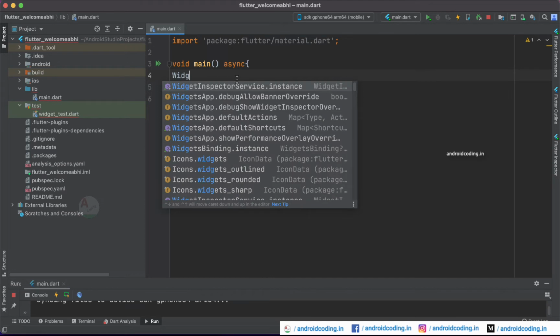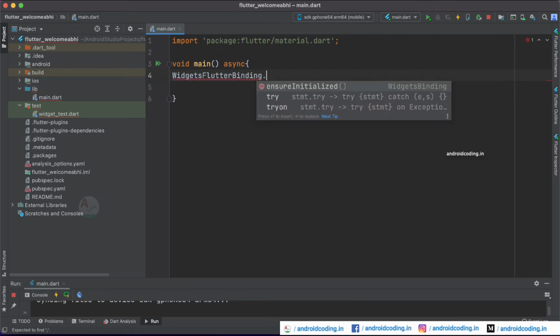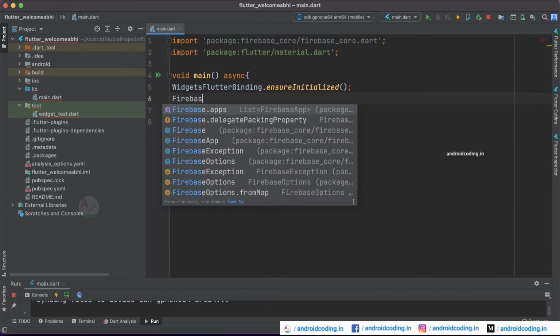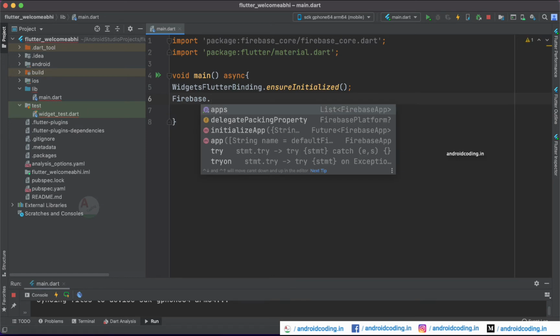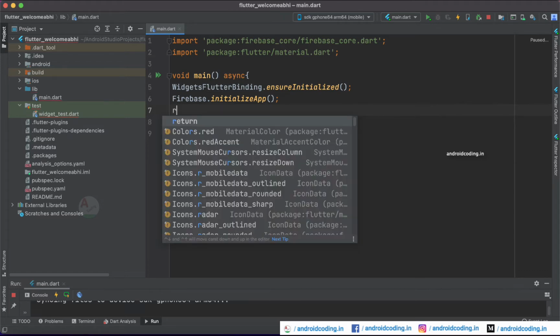So widgets flutter binding dot ensure initialized, and later Firebase dot initialize app. And now let's try to specify run app here.